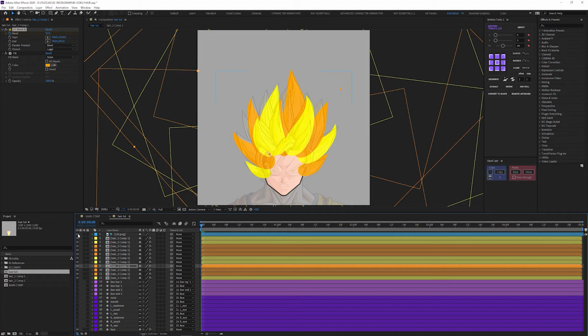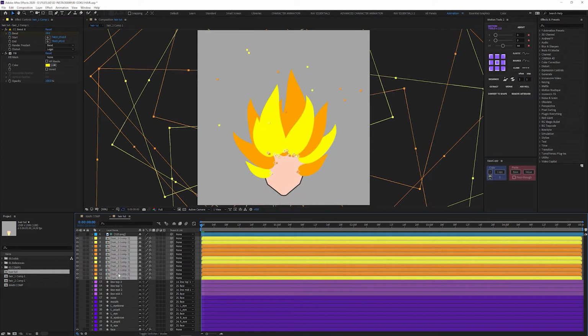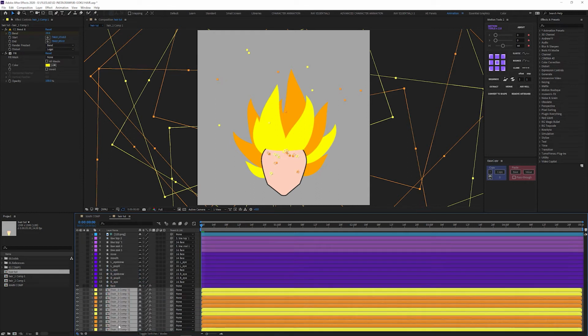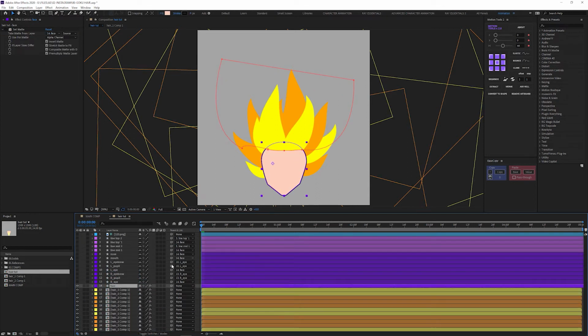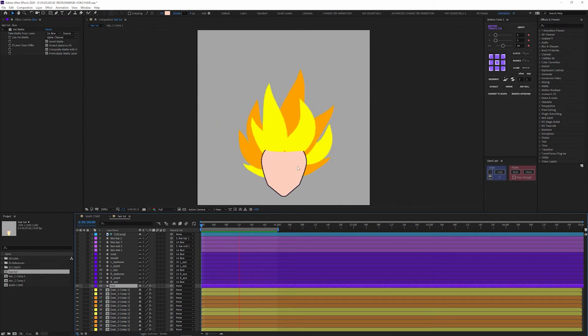And all done. Now let's just move these layers behind the face layer. And let's also reduce our timeline to 1 second. Since our wave water speed is set to 1, it will loop perfectly. You can see there is a space here.